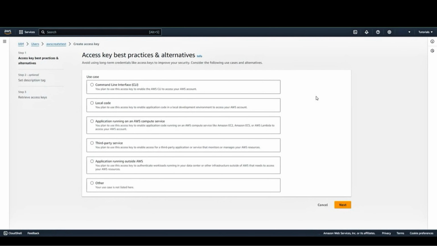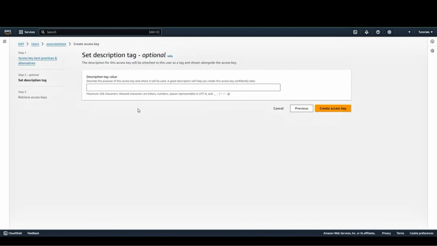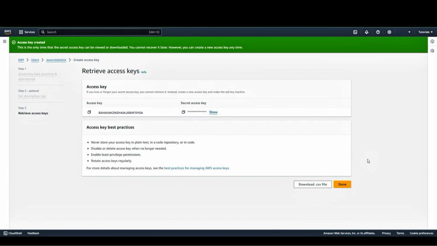You will be asked to select the appropriate use case for this key. For this tutorial, I will choose Other, but you can select whichever option fits your project. Click Next. You can add tags if you want, but for now, I will skip this step. Click Create Access Key, and that's it.